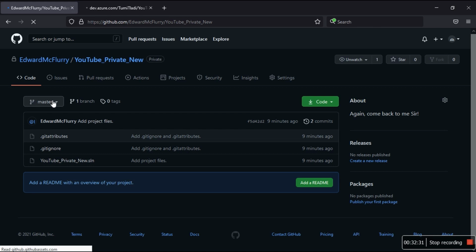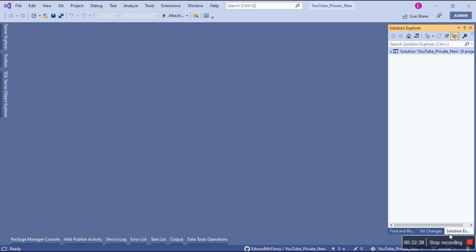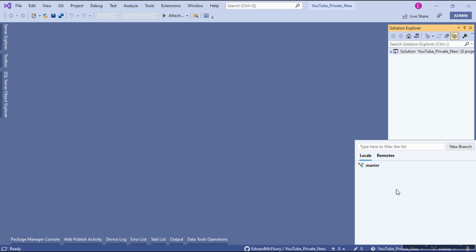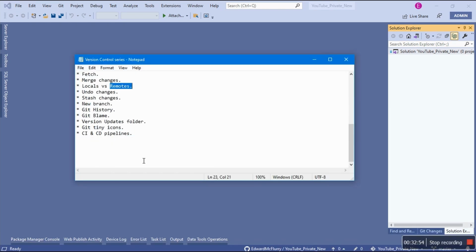You see, by default, this is what I'm talking about. By default, based on Visual Studio locally, it also has this branch called master. If I click, it's only one branch, and it's a local branch. And we'll talk about local versus remote. So this is a default master branch. We'll talk about the Git icons. I've scheduled the video where we talk about the Git tiny icons.